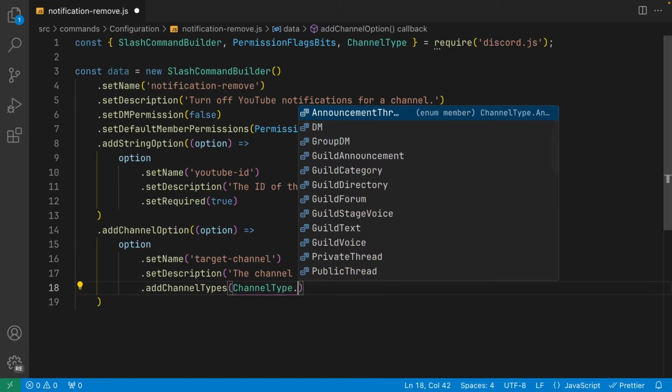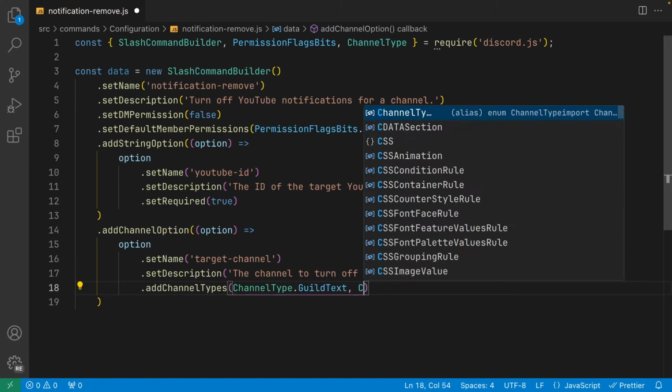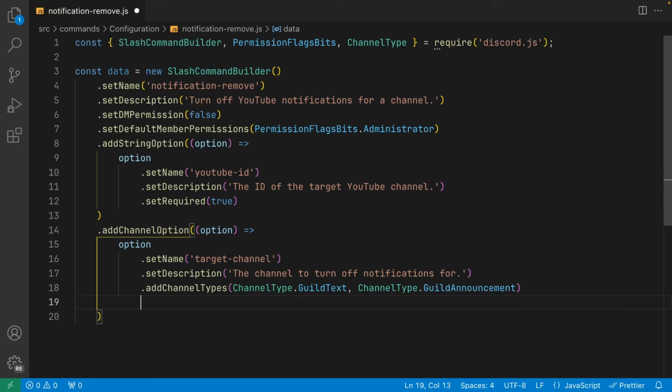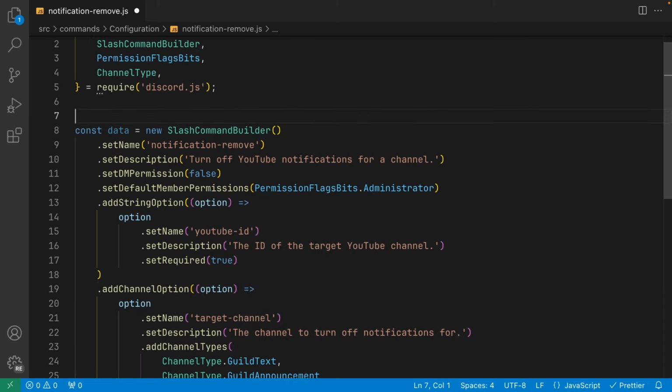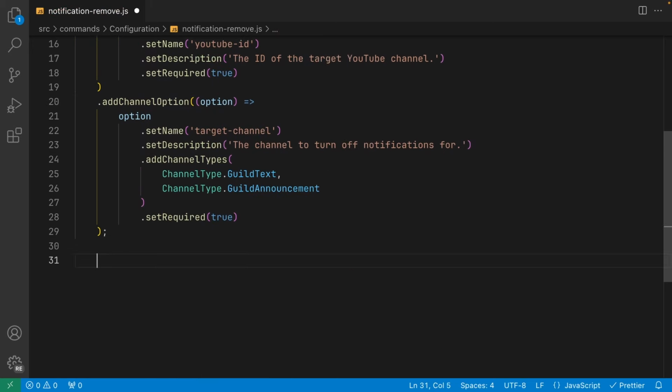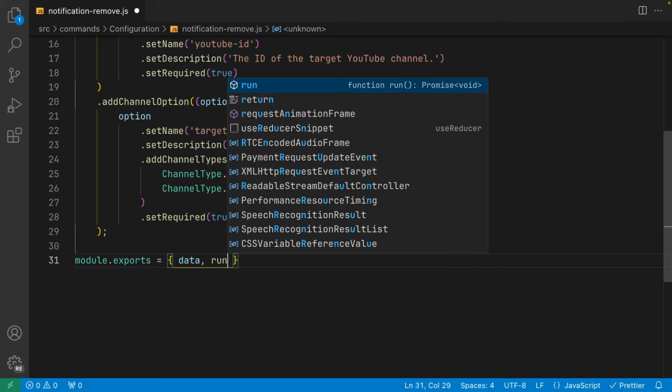So channel type dot guild text and channel type dot guild announcement. This is also required, so set required to true. Now we can move on to our run function, which is going to be an asynchronous function, and make sure to export this. So module.exports, and we're going to export data and run.